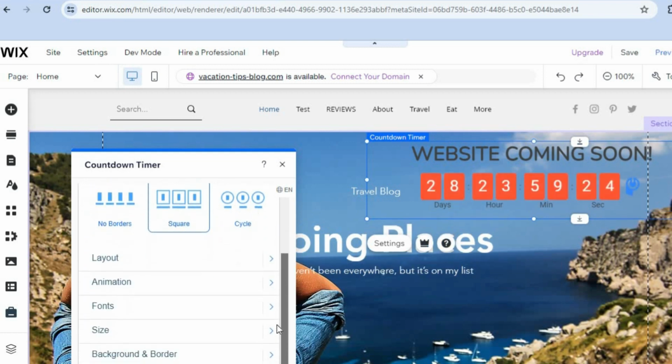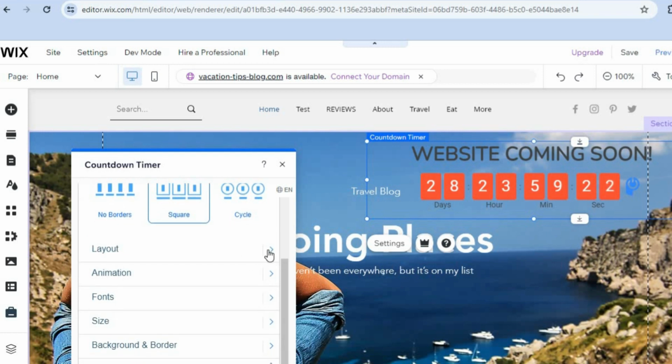You can scroll down, you can change the layout, you could add animations if you want, you can add fonts, you can also add a background color or so on if you want, and you can also change the size of the countdown timer.